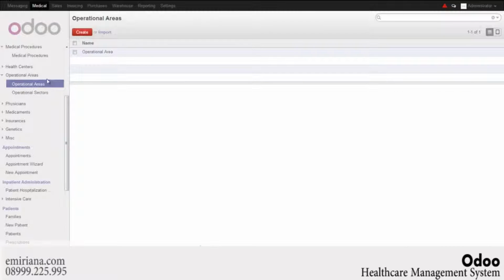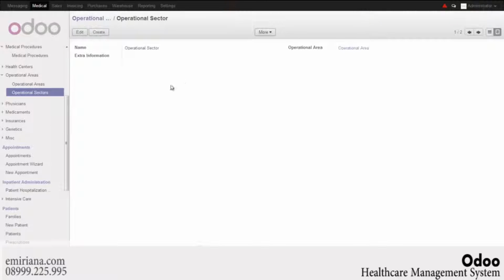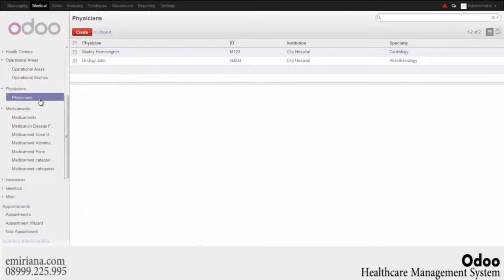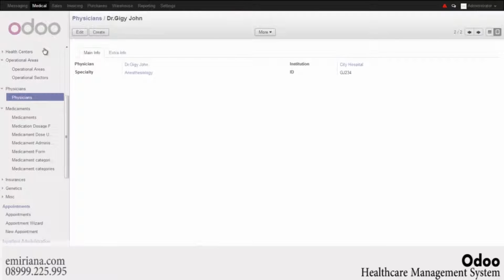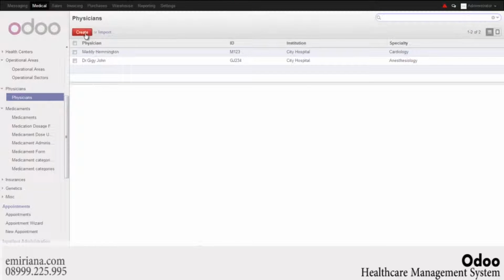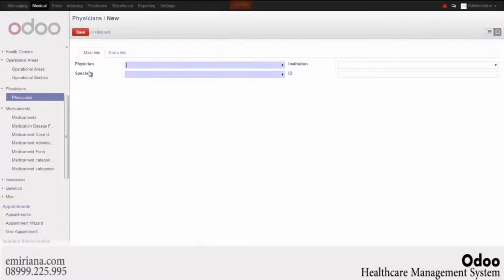The operational areas can be created from this option by clicking on the button create, and operational sectors can be created by the button create. You can see there are 2 operational sectors already created. From this option we can create different physicians. Here we can see the physician data is created. If you want to create a new physician, you can click on the button create and create a new physician. We need to enter physician name, specialty, his institution and his ID number.